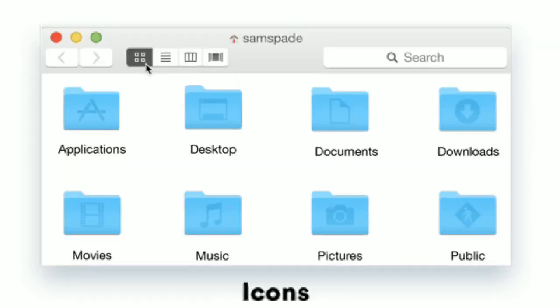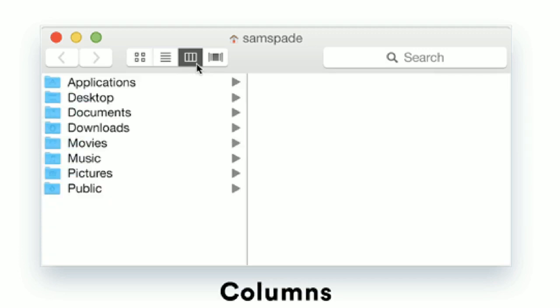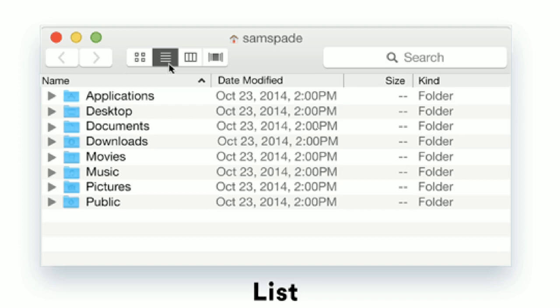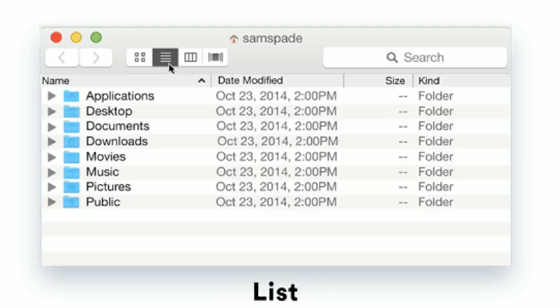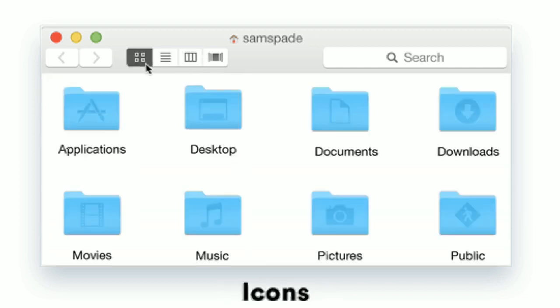Let's see an example. These are folders, subfolders, a traditional file system.